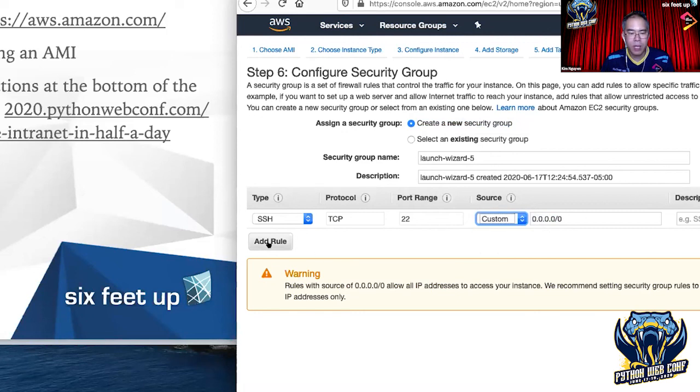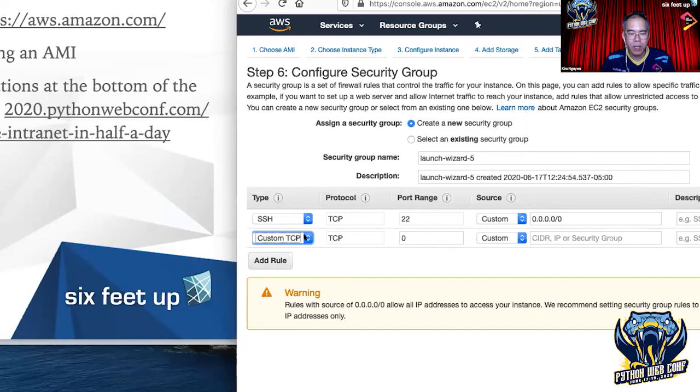And then you're going to want to add a rule. And you can leave it as custom TCP. And in the port range, just turn on 8080.